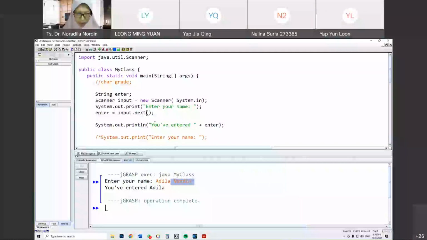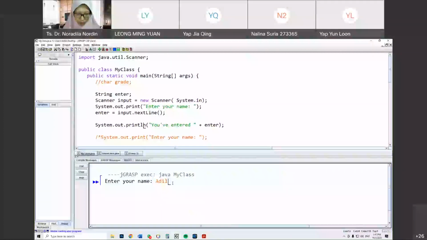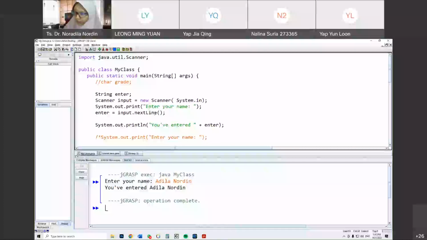Okay, so comparing that to using the nextLine method, if we are using nextLine and enter your name, Adila Nordin, it will take the whole thing, right? So it doesn't matter how many characters or how long your sentence is. It will take the whole thing until you click enter. So this is about next and also nextLine.